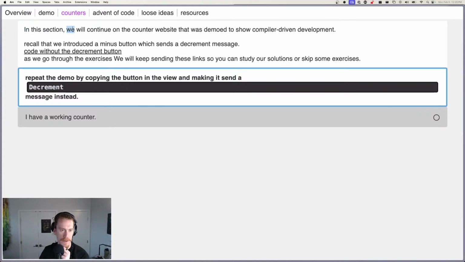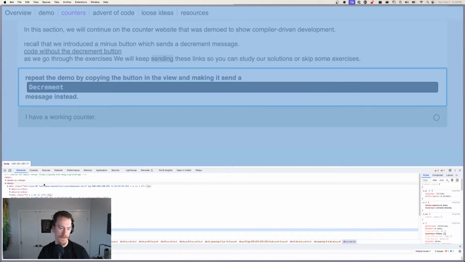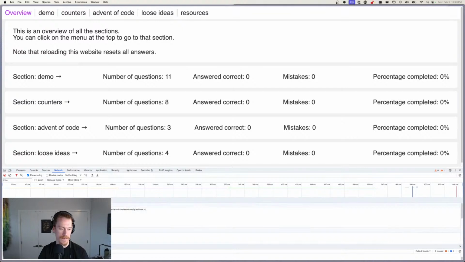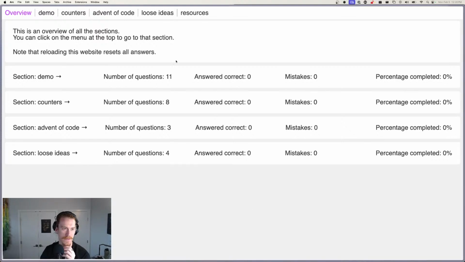Counters. In this section, we will continue. Oh, and so all these questions are built from that thing that you built. Yeah, so the counter thing goes through and builds on the site. The nice thing is that I have a bunch of links here. Very cool. Oh, we don't want to cheat.